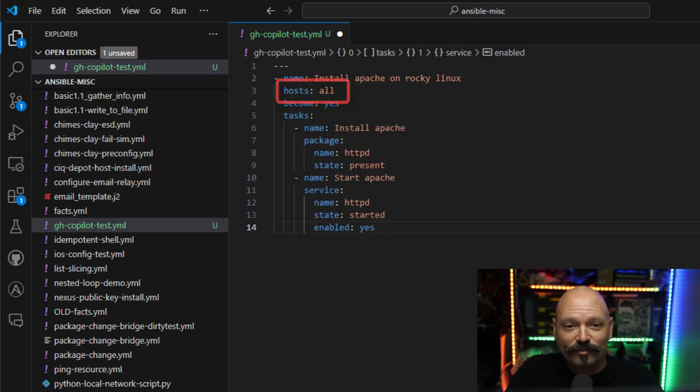So here it added the host portion. I could change that to whatever I want it to be. Become yes. That's probably going to be an accurate statement. Become does privilege escalation, so it's going to do, say, sudo in Linux. It will elevate privileges, which you generally need to install stuff. It created the task section, install Apache. Let's see, it's using package. I don't like that. What I wanted to do is use the DNF module.